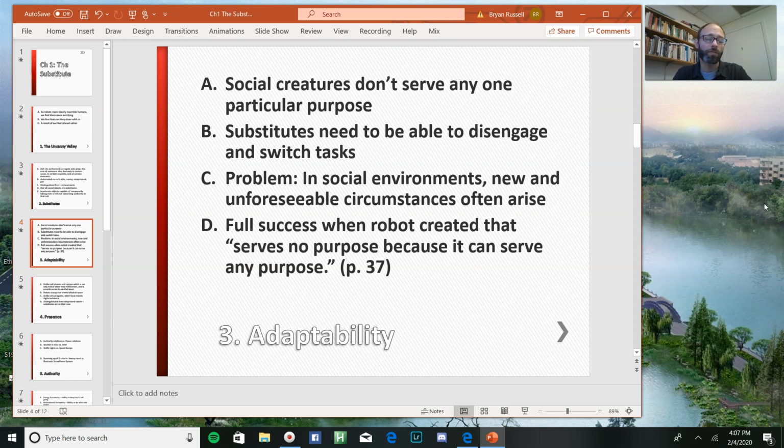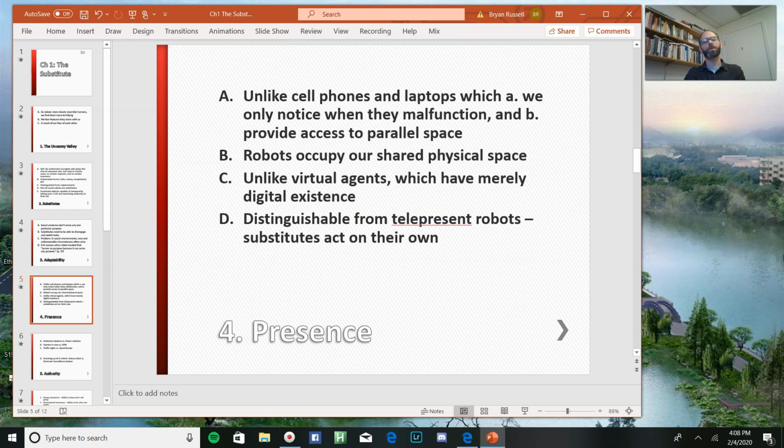The text says full success in terms of adaptability will come when a robot is created that serves no purpose, because it can serve any purpose. Here I'm reminded of Seinfeld, where it's a show about nothing. If somebody could create a robot that was for nothing, because it could be for anything, then that would be the ultimate goal.